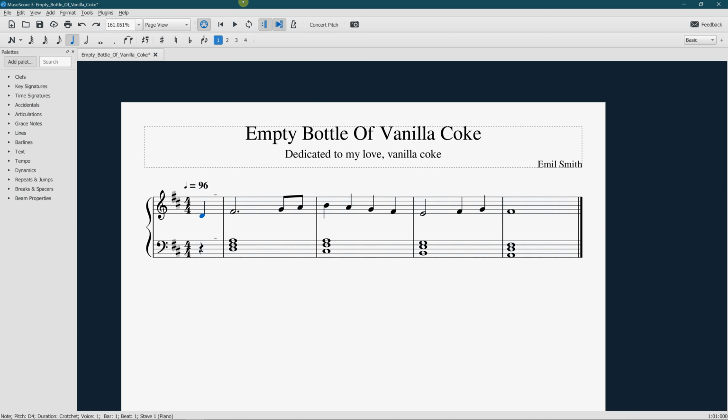It's quite nice, isn't it? But it's a bit boring. So once we've entered our notes in, we want to add in maybe some articulation, some dynamics to spice it up, you know?